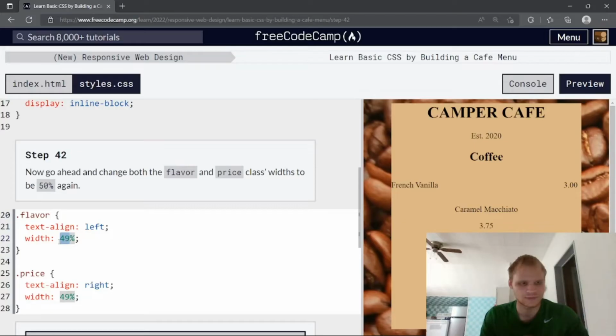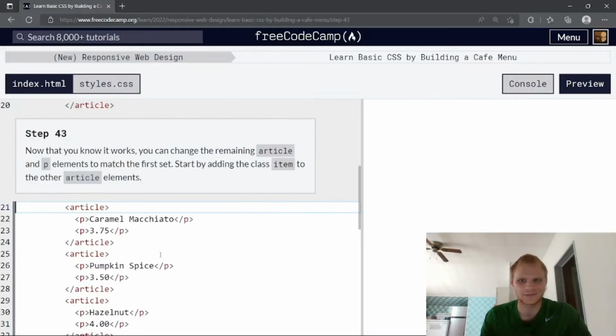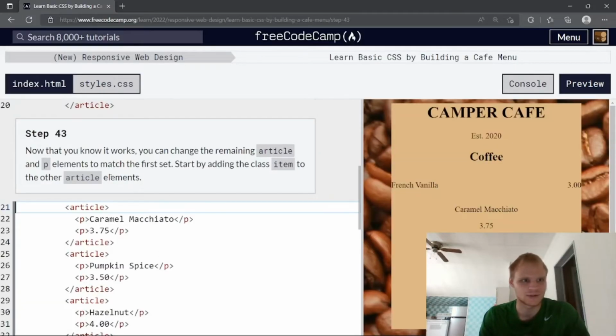Okay, this is really weird. Okay, 50%. Do Control D to select both at once. Literally, we're changing like nothing. This is weird. Now that you know it works, you can change the remaining article and P elements to match the first set.